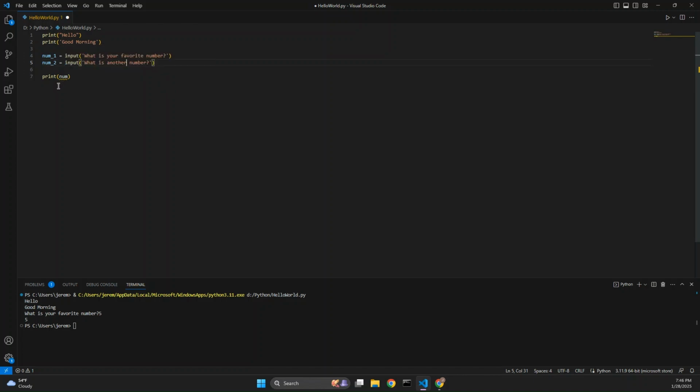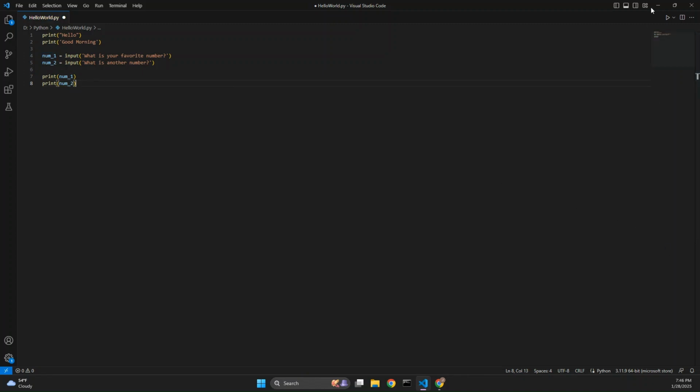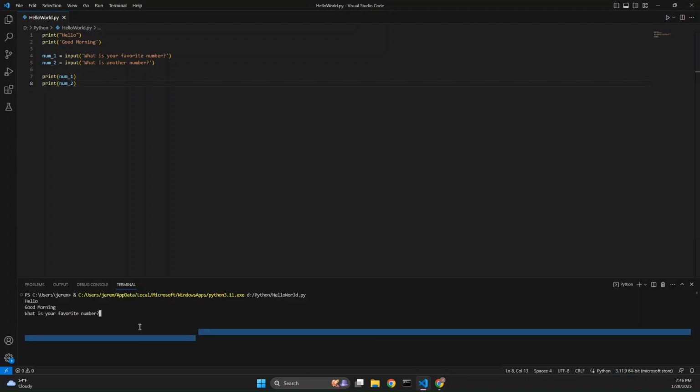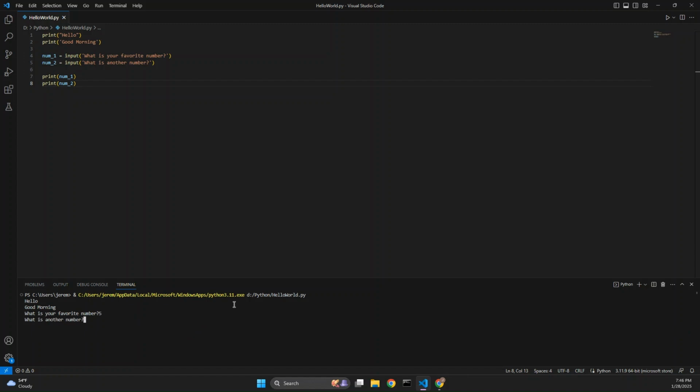I have a squiggle down here. That's because num doesn't exist anymore. I have to change it, say num1, and then num2. So now it asks what is my favorite number. I say 5. And then it asks what is another number. So I'll say 6. And it prints out 5 and 6. Still not anything fancy, but it's moving in the right direction.